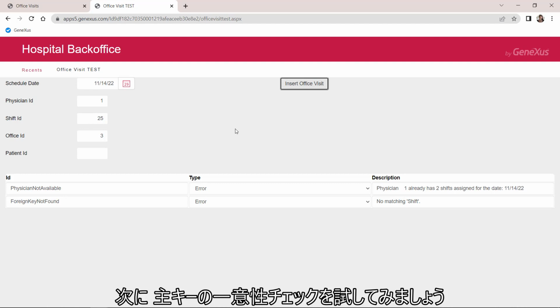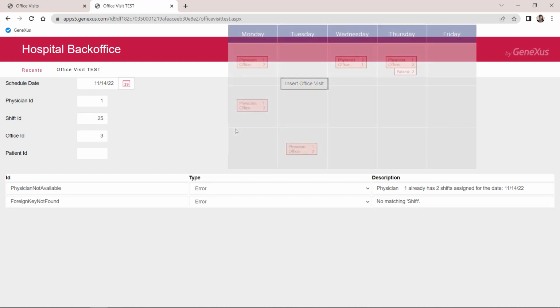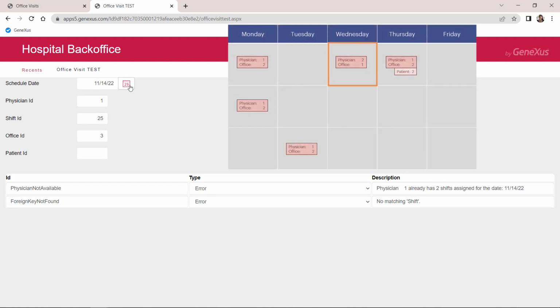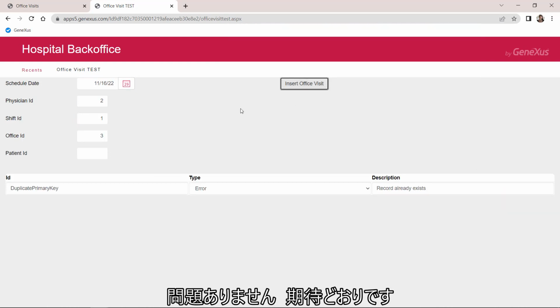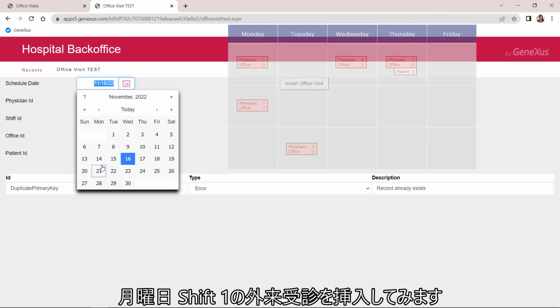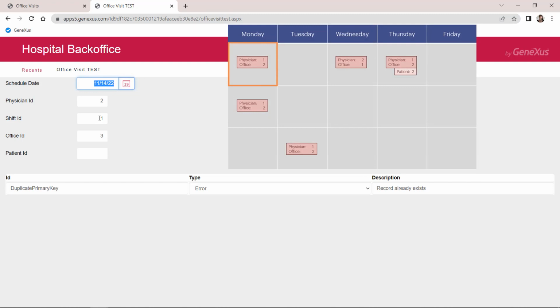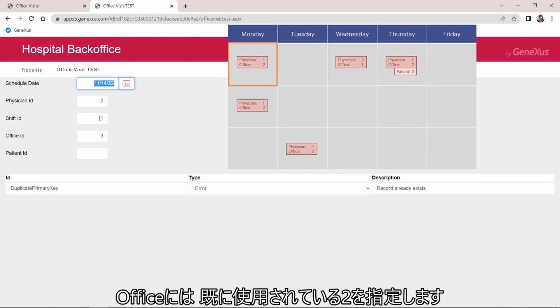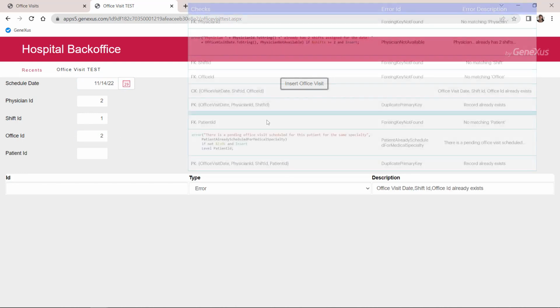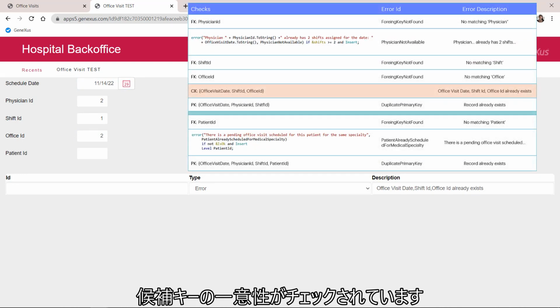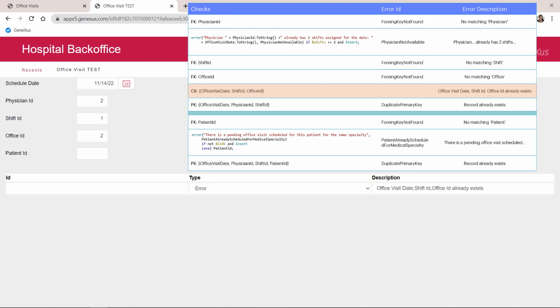Now let's try the primary key uniqueness check. Let's try inserting a record for Wednesday, physician 2, shift 1, office 3. Good, it was what we expected. Now let's try inserting the office visit for Monday on shift 1, but for an office that's already being used, that is 2. Note that the uniqueness of the candidate key has been checked.